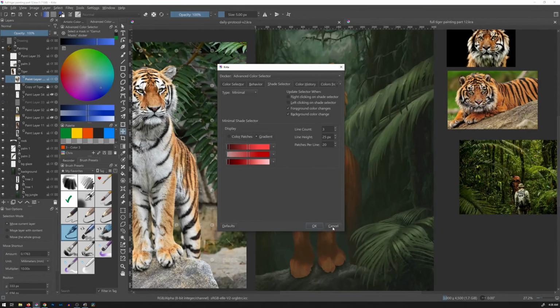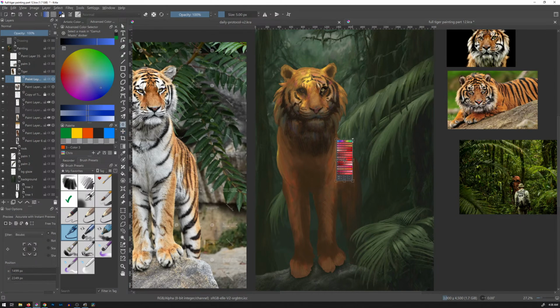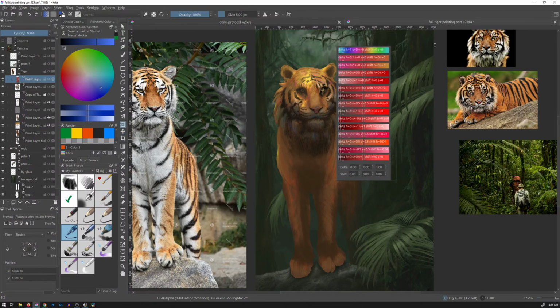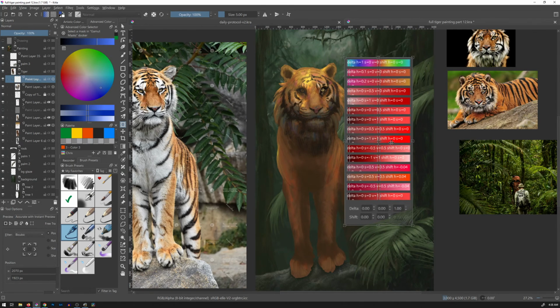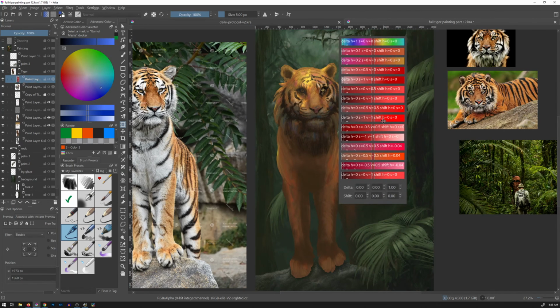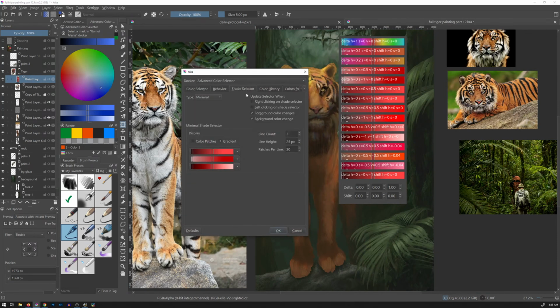Aha, I got it. What I'll do is I'll just paste it right into my document. Oh wow, it's tiny. So this is what you'll see when you go into here, you open the shade selector and you tap on one of these areas.